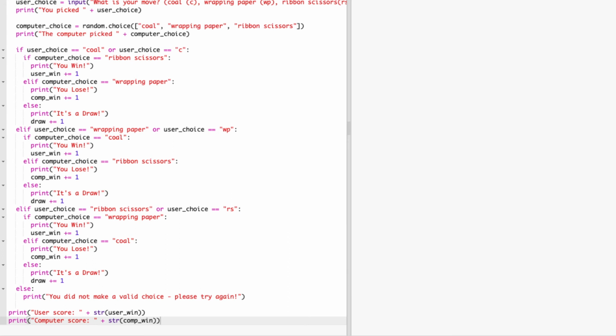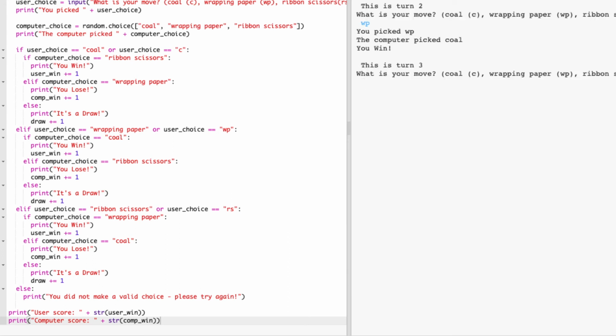So let's run that. I'm going to pick coal the first time, wrapping paper the second time, and ribbon scissors the third time. And I can see now the user scores after the 3 rounds.